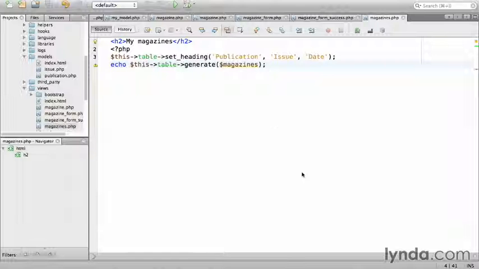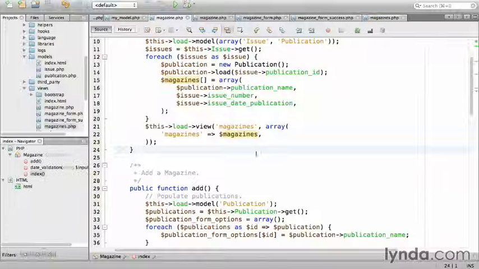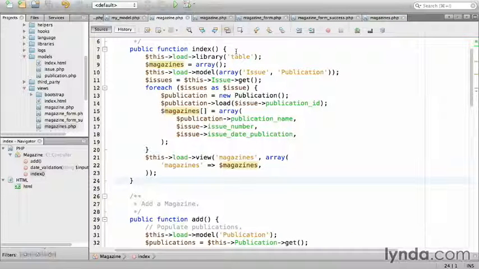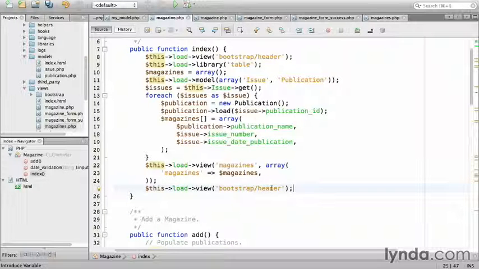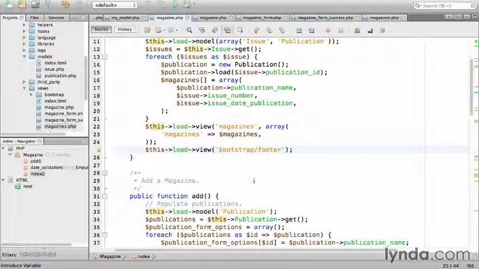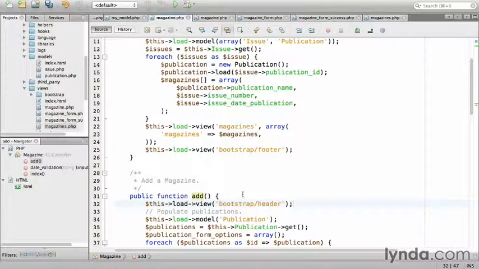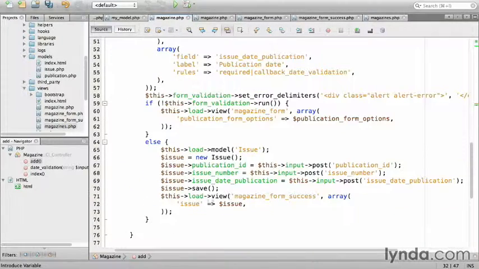Going back to the IDE, let's take a look at the magazine controller. Note that since I put the Bootstrap into a folder, I'm going to start the view name with the name of the folder, slash, then the name of the actual view. This load view bootstrap slash header. And then add at the very end the footer. I'm going to do the same for the add method with a header and the footer.